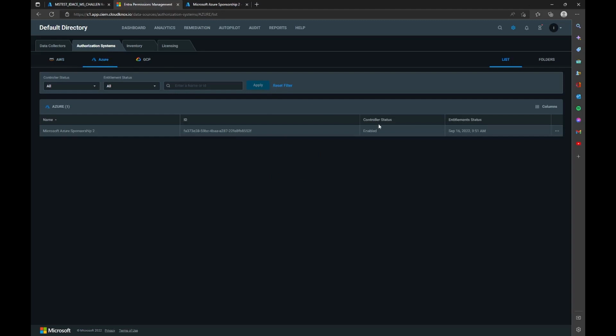The entitlement status is right next to that, so it shows the date and timestamp of the last entitlement, which runs about every 4 hours. So you want to make sure you capture that, so that you can show that the previous entitlement ran at this time.